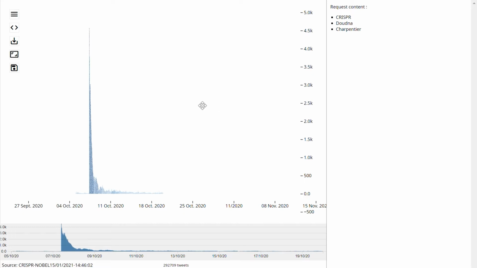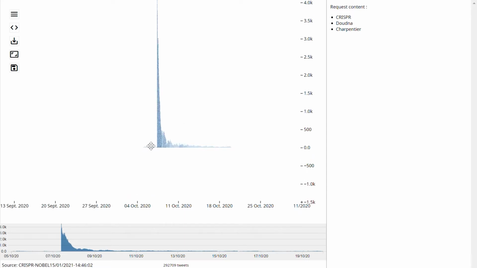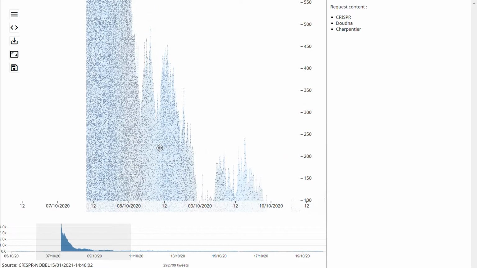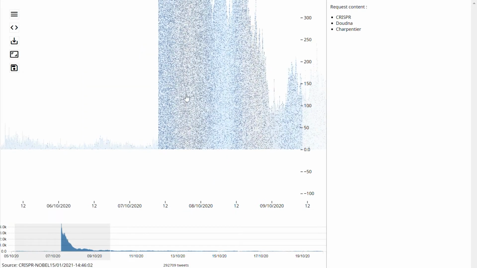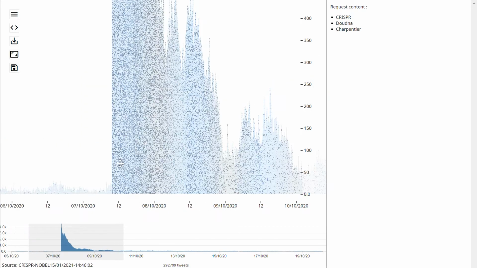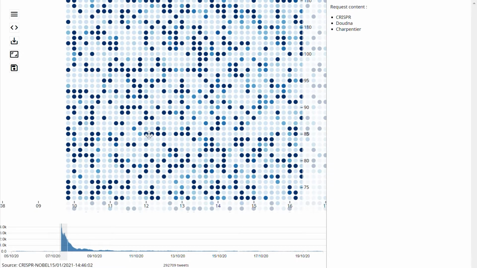This particular dataset contains a bit less than 300,000 tweets. It's been built from this request of CRISPR, Doudna, and Charpentier, and it's been aimed at the time the Nobel Prize 2020 for chemistry was given. As you can see, we have a huge spike that starts from the announcement and then several waves of interest.